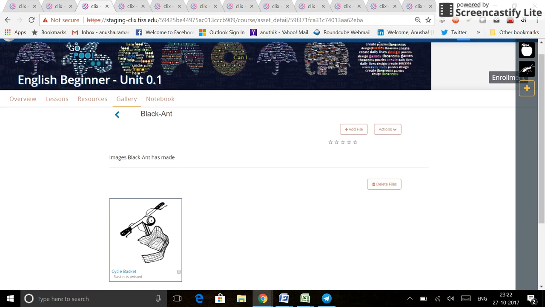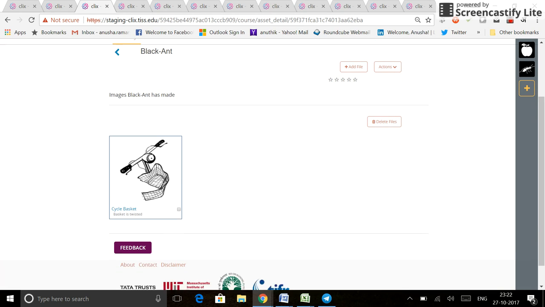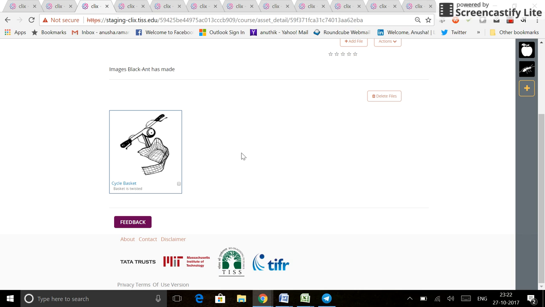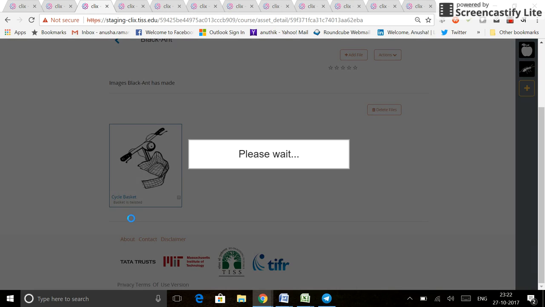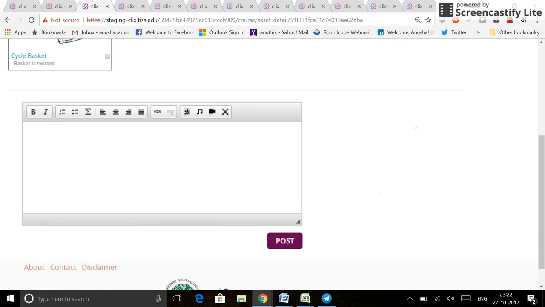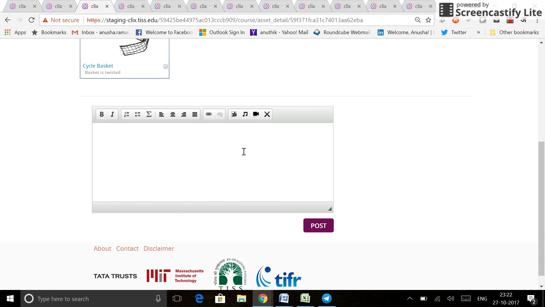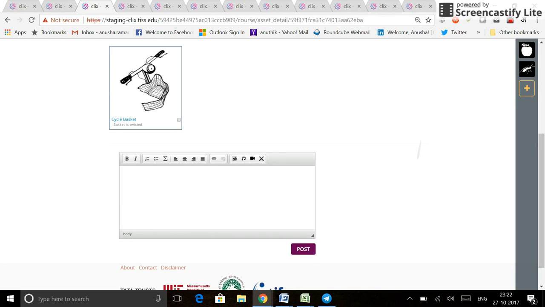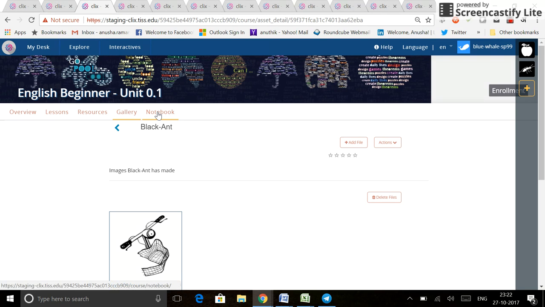What is the use of this? See, it immediately has the image uploaded. The use of it is that others enrolled in the course can give feedback. They can give feedback by clicking below that. So, for instance, if you've made something on Inkscape, you can upload it and click on post, and someone else can come in and give feedback on it. They can just type.